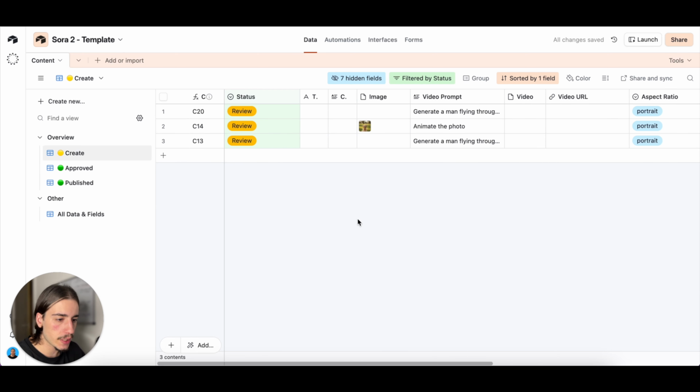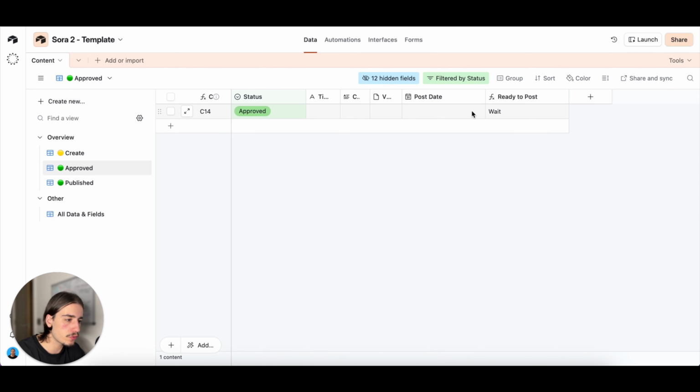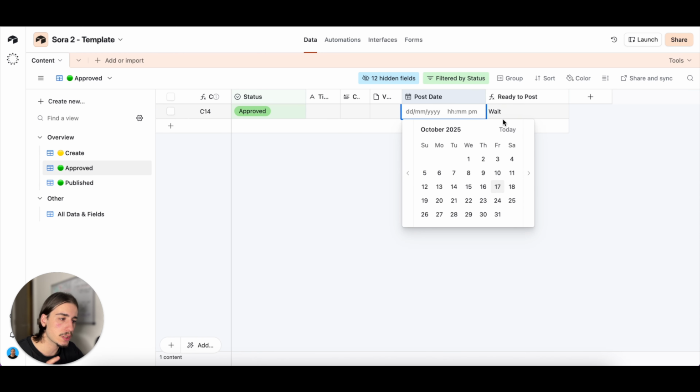So while that's generating, we've got a few different views in the sidebar here. So if we were to approve a bit of content, it would vanish from the create section and it would move into the approve section. So in the approve section, we've got a formula which is called ready to post and then a post date. So I'll show you an example here. When we approve a bit of content, we want to schedule our post. So we would come and click a post date, so a post date and time. For this example, I'm just going to put the post date in the past, and you'll see the ready to post formula change to post now.